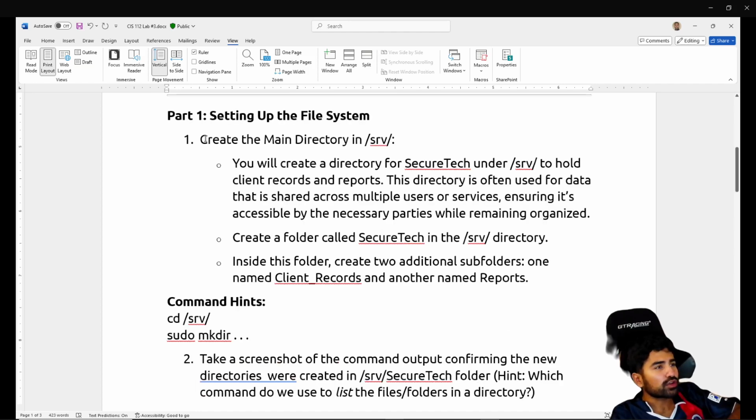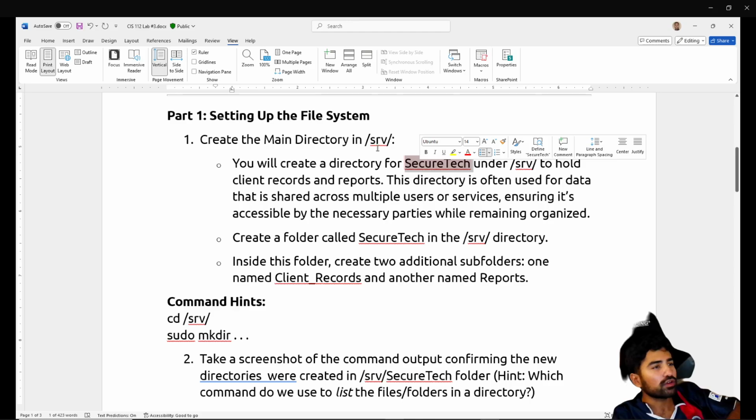So first, you're going to create a main directory. We're going to do this in the serve directory. Remember, we watched a video about all the different directories in Linux. Well, serve is one that we typically use for making files accessible to the entire system. So when we want to share files across users or different services, usually we stick it inside the serve directory. We're going to make this a little bit more realistic, so you're going to create a secure tech folder inside the serve directory.